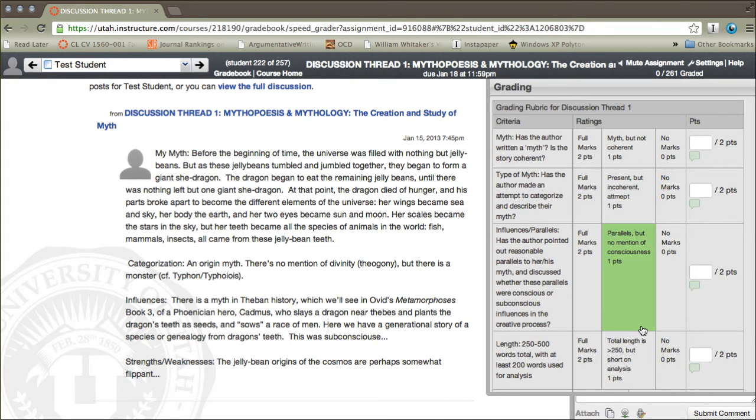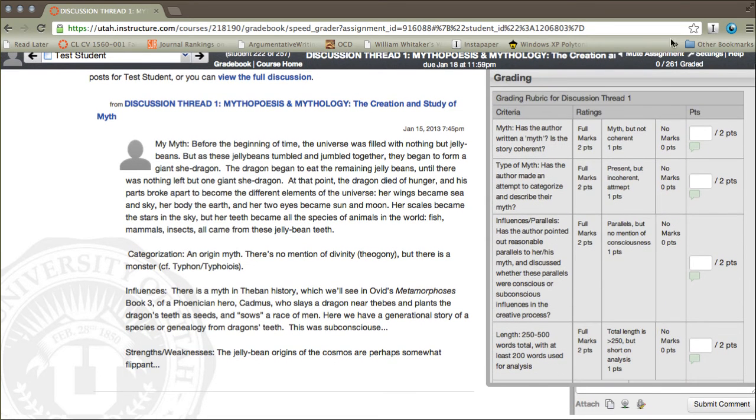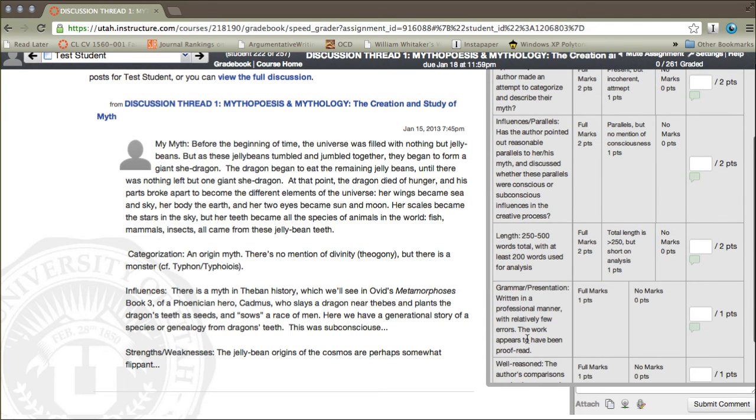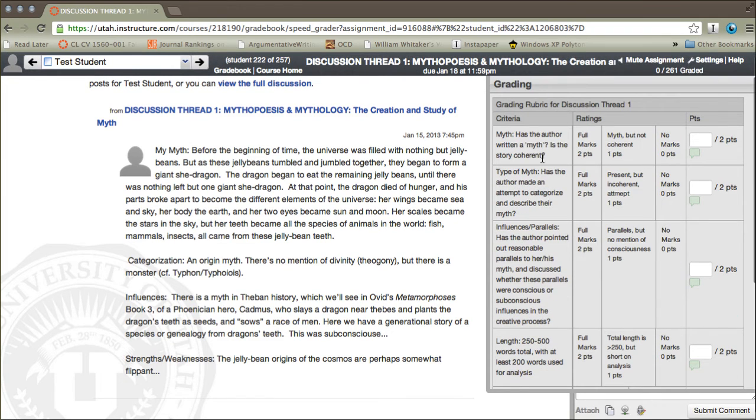So we have, let's see, 1, 2, 3, 4, 5, 6 categories to this rubric. First one being the myth itself, and the categorizing of that myth, the type of myth, its influences or parallels, its length, its grammar and its presentation, and then well-reasoned, it's kind of generally thought out if that wasn't somehow caught in these earlier categories.